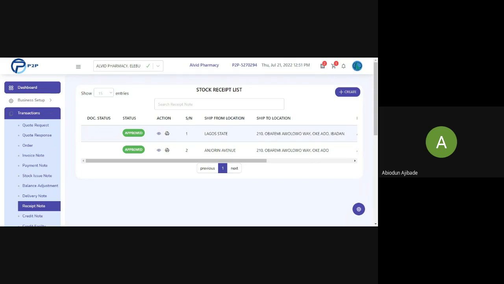If you have done that, it means end to end, you have been able to procure your product from the supplier, and the supplier is able to make the delivery to you. And that is how you can get your products available in your premises.